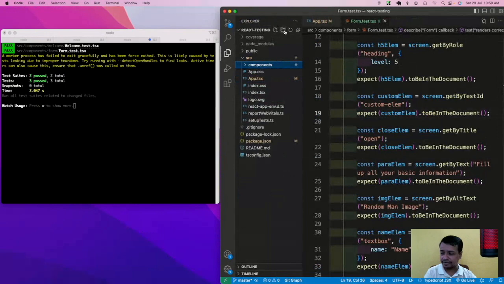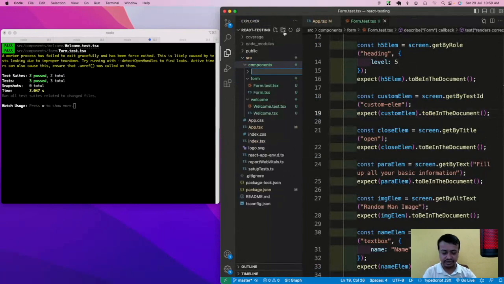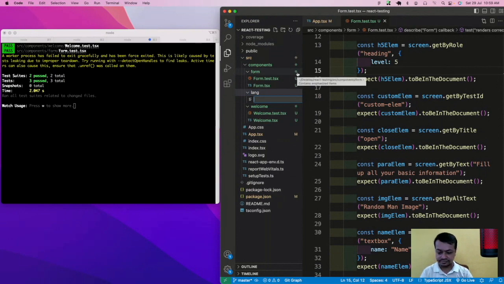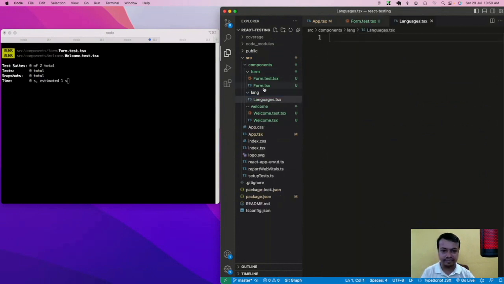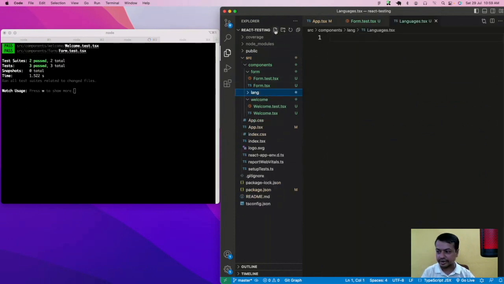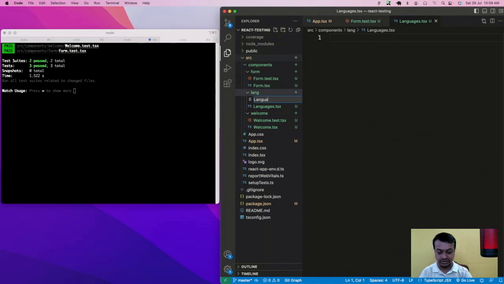So I will create a new component. Here I will create a folder called lang. Inside this I will create languages.tsx, and the other thing which I will create is languages.types.ts. Only ts I will get.